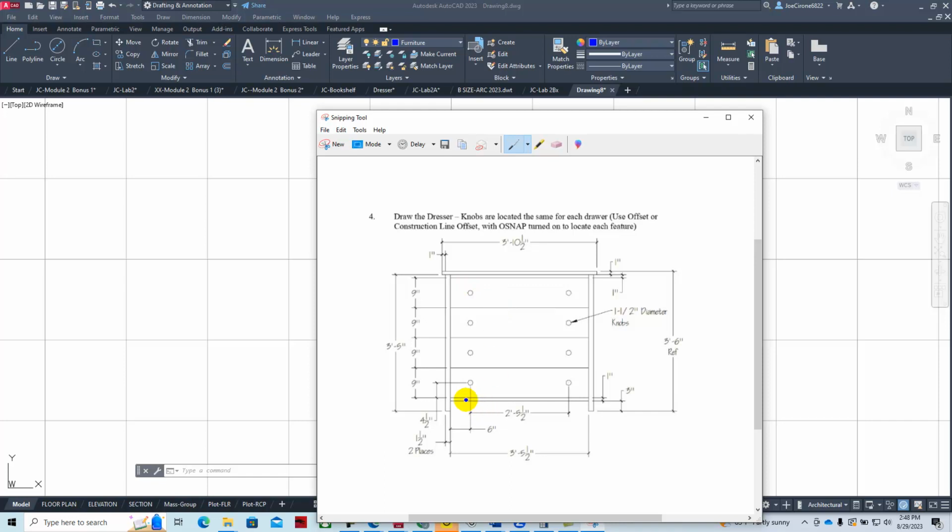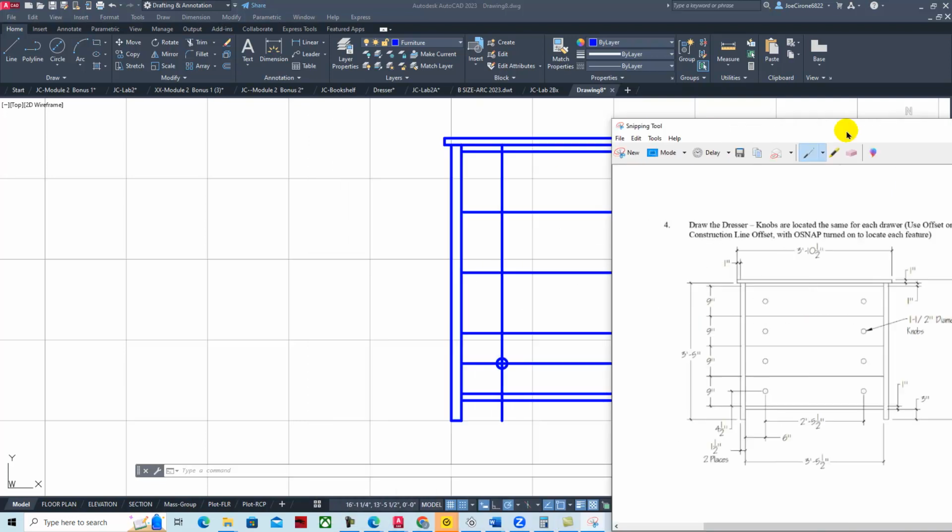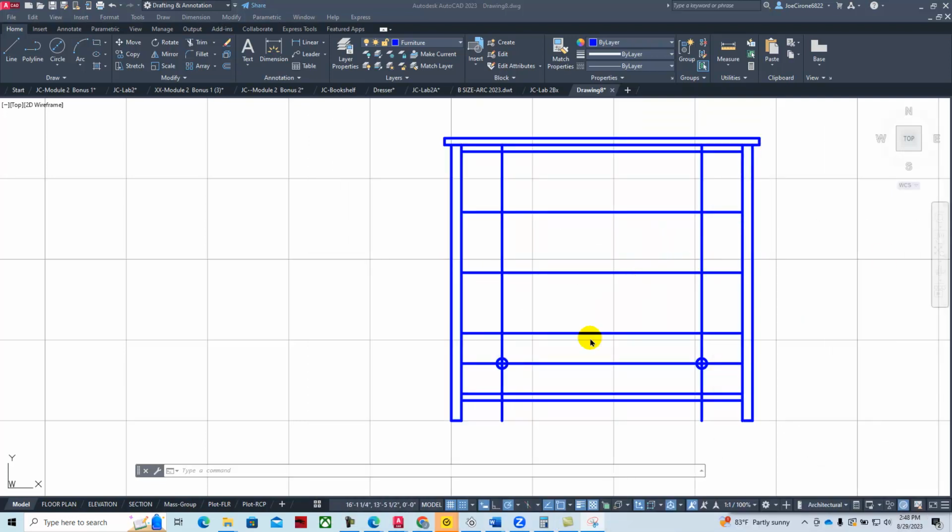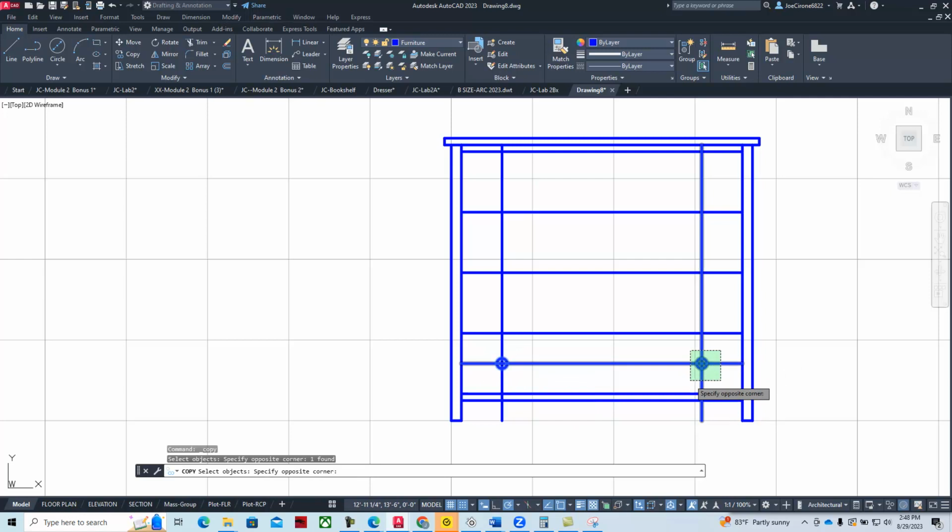And what we'll do is we'll use a copy command, and we'll copy it from this endpoint right here to this endpoint and to this endpoint, and that'll keep everything in the right location. And so I don't need this construction line, but I'm going to leave them on there for right now. I'll say copy, and I'll put a blue window. If you put a green window, it selects and it'll try to copy these also. So if you hold shift and click, you'll see it's being removed from the selection set.